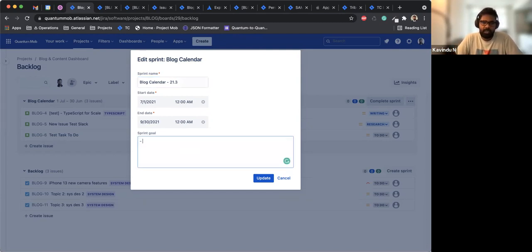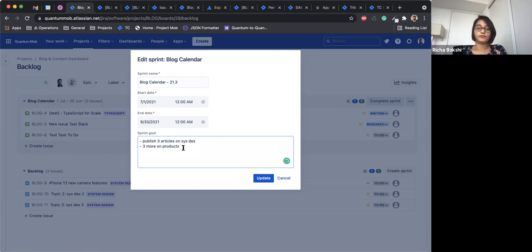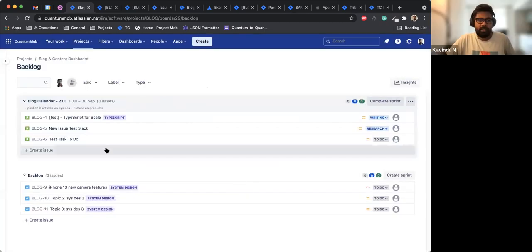The sprint goals could be, say, publish 3 articles on system design, and then 3 more on products. Likewise, you can set sprint goals, so then you know what you have to do. And all the project goals will be visible right over here. So that's that.